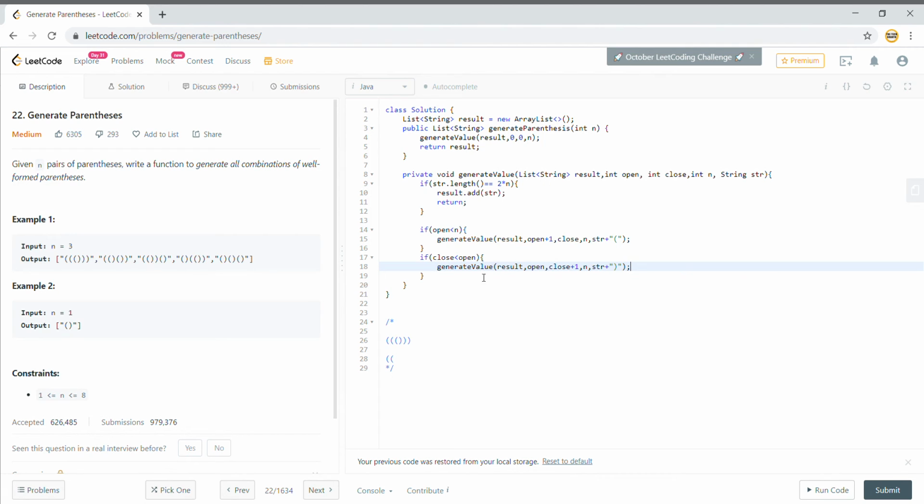If we do a dry run of this code, we'll see that result is empty currently, and we have 0 opening, 0 closing, and n has been passed, and we also need to pass an empty string for str, because we don't have anything till now. A check will be done, str.length equals 2 times n, which is not the case. So I will go to the open check, and since open is 0 and n is 3, for example, we can recurse here.